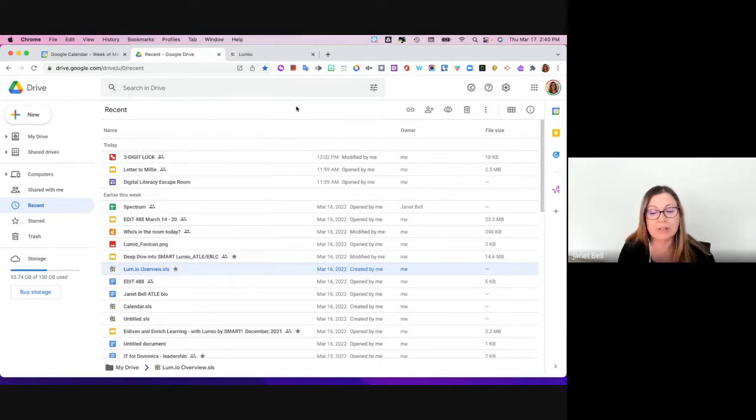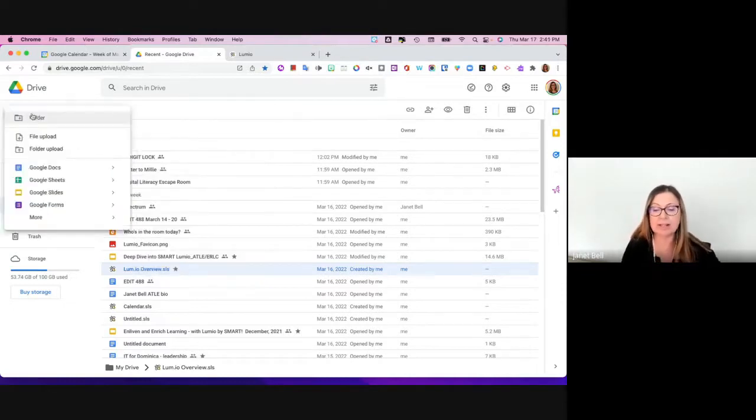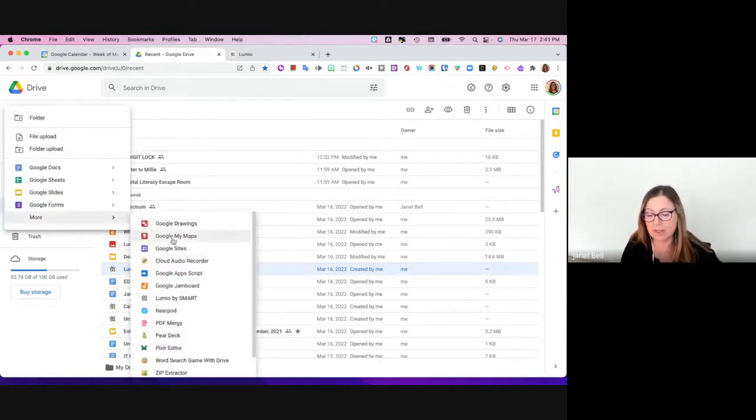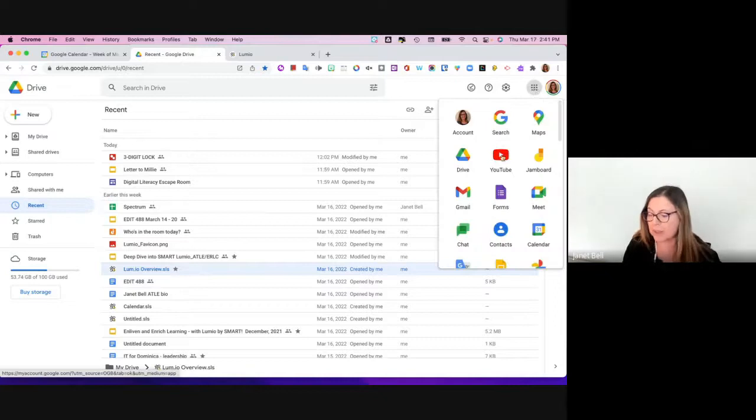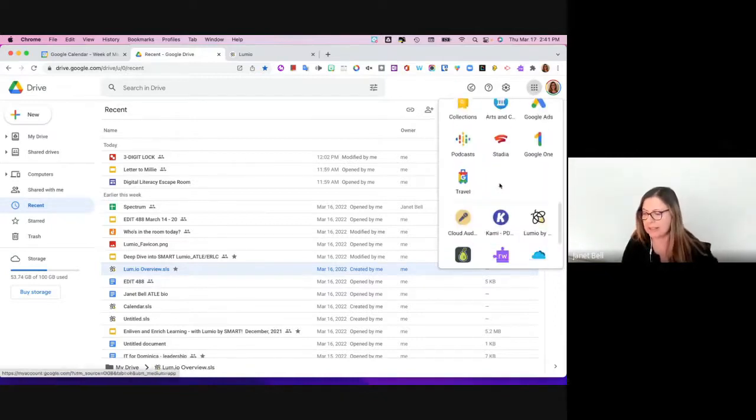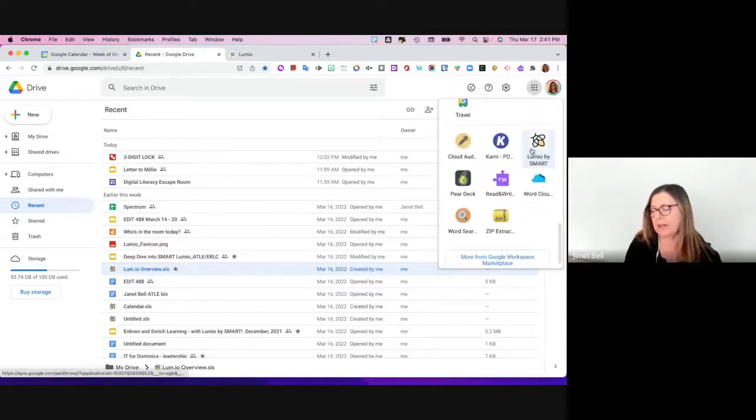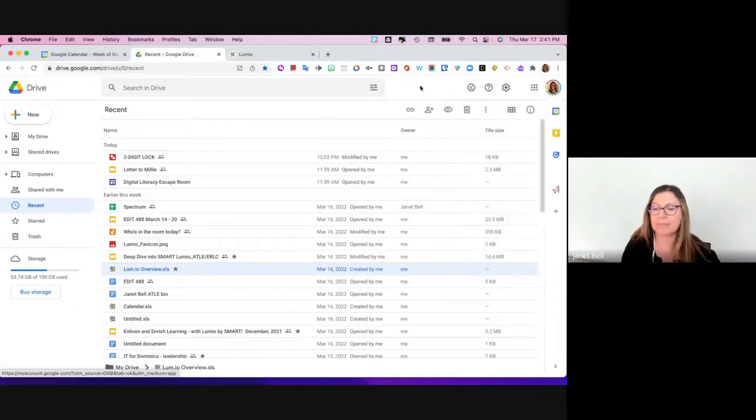And when you create a new file in Lumio, you would do the same thing. You can go new, more, and then down to Lumio by Smart. Or you can even go up to your waffle at the top, and it should be sitting in there somewhere too, right there. So anyway, I love the Google Drive integration. It also means that your kids can work asynchronously on your files if you post them in Google Classroom, and you'll be able to see what they're doing with them. But that's a whole other part of the presentation.